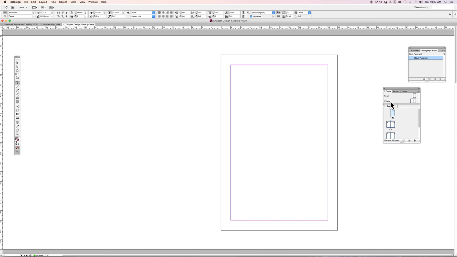Up here, however, are master pages, and this is the A master. You can have different master pages for different sections of your book. You could have a different master page for the table of contents, for example. And that would put the format of the table of contents instead of the format of a chapter. So we're going to go up into there.